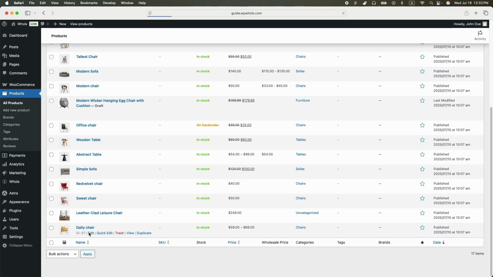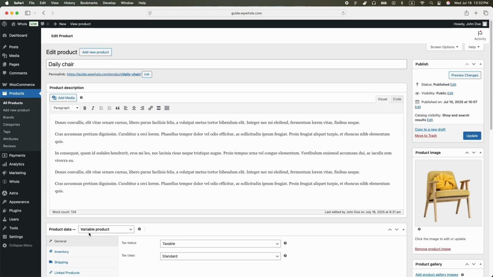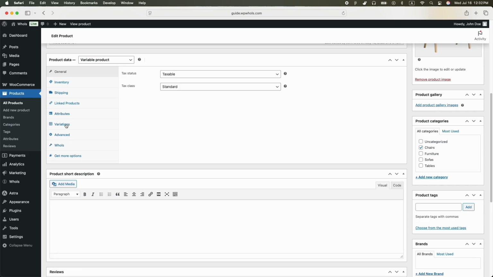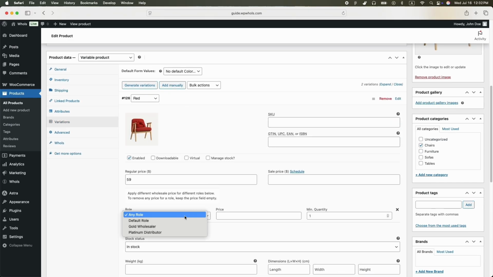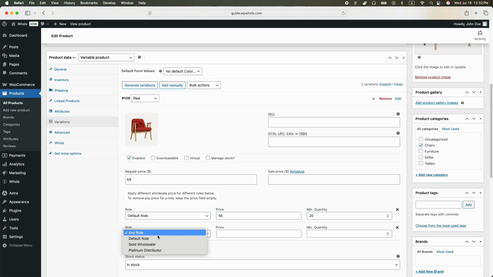and edit a variable product. Navigate to the Variations tab inside the Product Data panel. For each variation, you'll find the same wholesale pricing fields: wholesale price, minimum quantity.